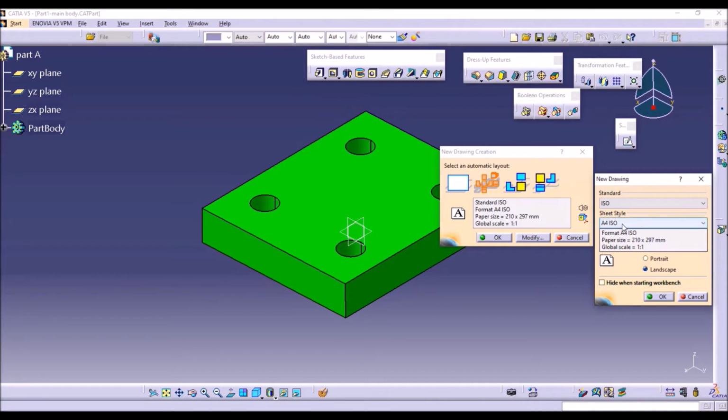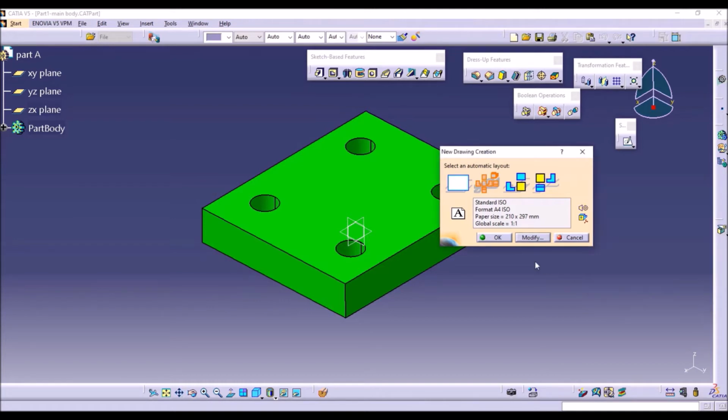I have selected the ISO standard and the A4 ISO, so it will show the page size of this ISO. Suppose if I pick the A0 ISO, it will show the A0 ISO standard format, and if I click on B5, it will show the B5 format. So now I'm selecting the A4 ISO for sheet style, click on landscape and click on OK. As the option I selected is all views, it will show all the views of this part. Click on OK.